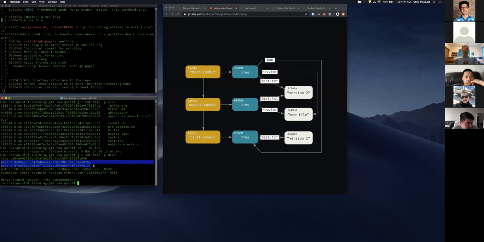So there you can see there's two parents in that commit record, which tells you that it's a merge commit. So that's exactly what Git uses to draw this graph up here, is this information in the parent records. Okay.